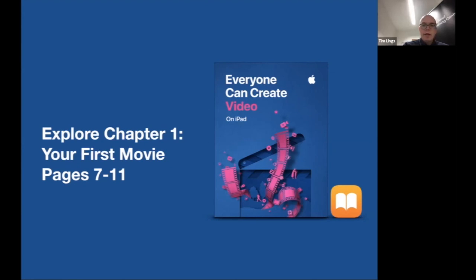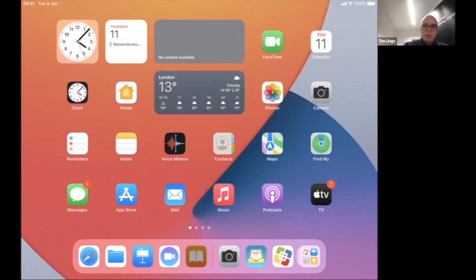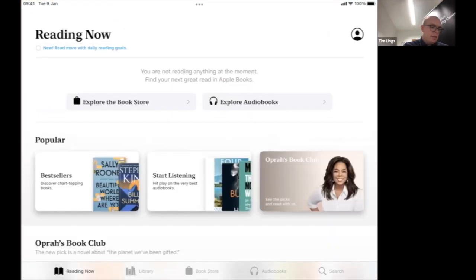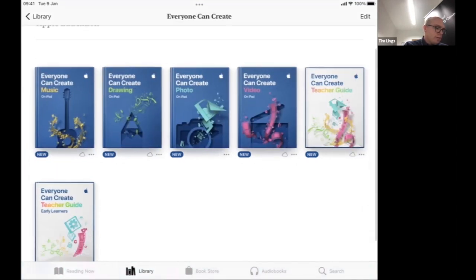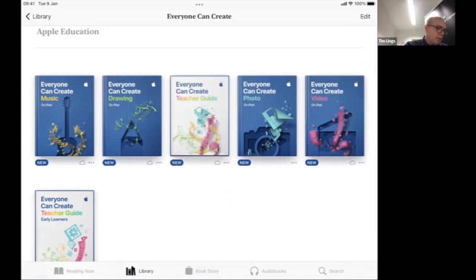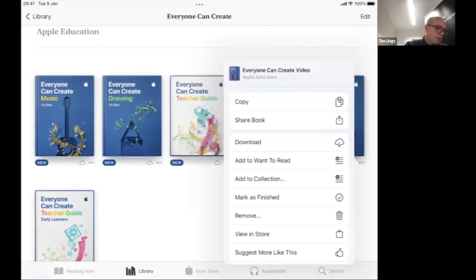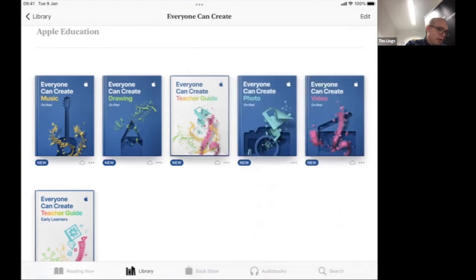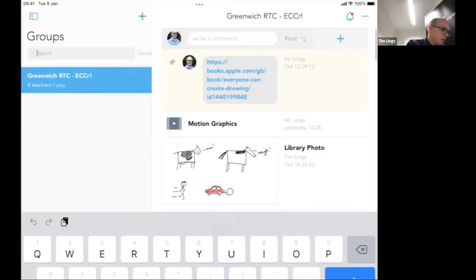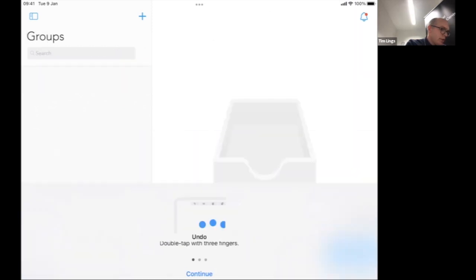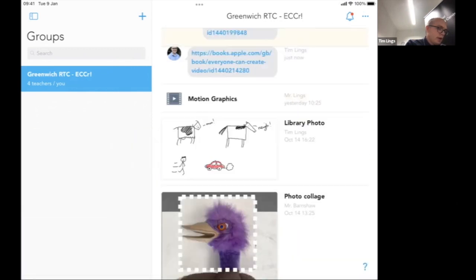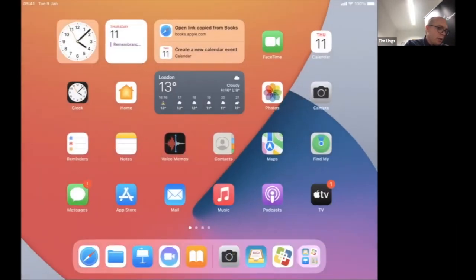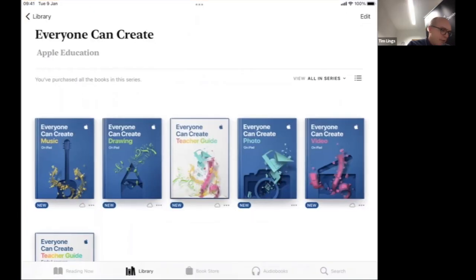So I'll share that shortly into the chat, but here we go. This is in the Apple Books app. So we've got all of these books here, so that everyone can create. In fact, I might just share this right now. Here we go. So I'm going to tap on this little three dots. I'm going to share the book. I'm going to copy that. Let's just pop that into Showbie, and then I can pop it into Zoom. Oh no, that's the wrong place. Here we go. There we go. So that's a link to that book. Brilliant. So here we are in the book, and we're going to have a little look at the first activity in video.